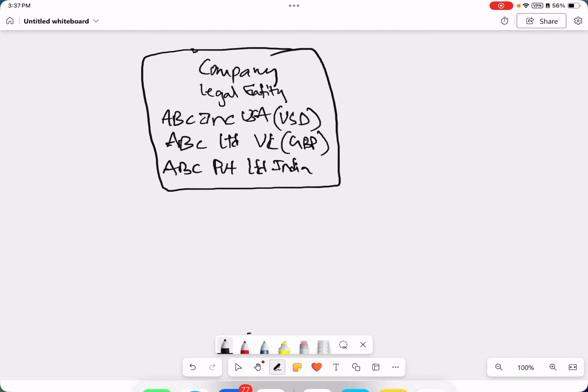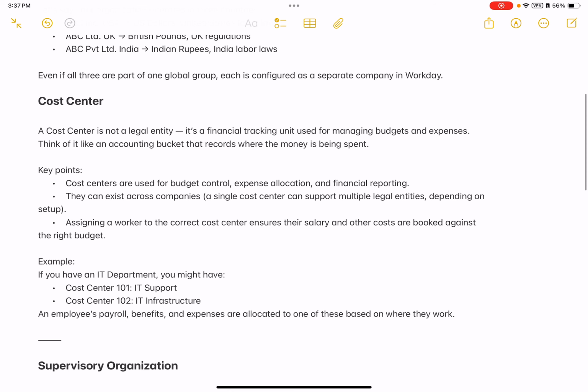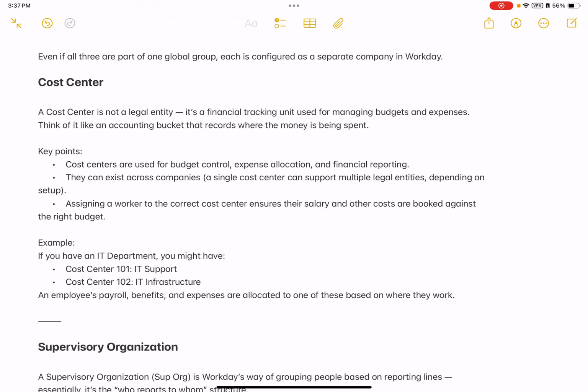Let's see what is cost center. A cost center is not a legal entity, it's a financial tracking unit used for managing budgets and expenses. Think of it like an accounting bucket that records where the money is being spent. Key points: cost centers are used for budget control, expense allocation, and financial reporting. They can exist across companies. A single cost center can support multiple legal entities depending on the setup. Assigning a worker to the correct cost center ensures their salary and other costs are booked against the right budget.